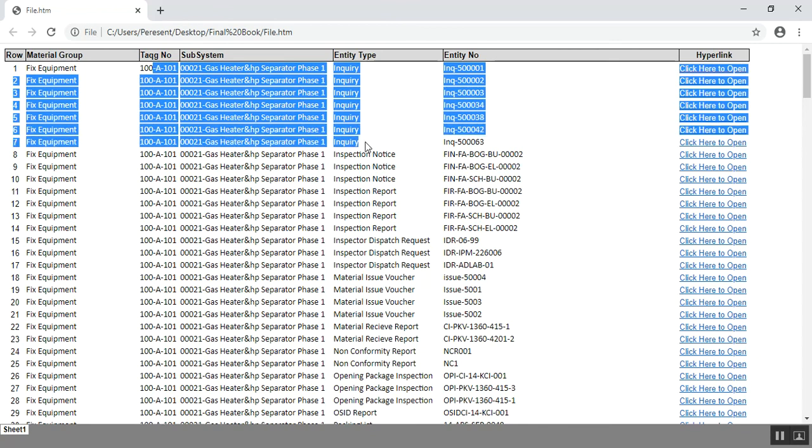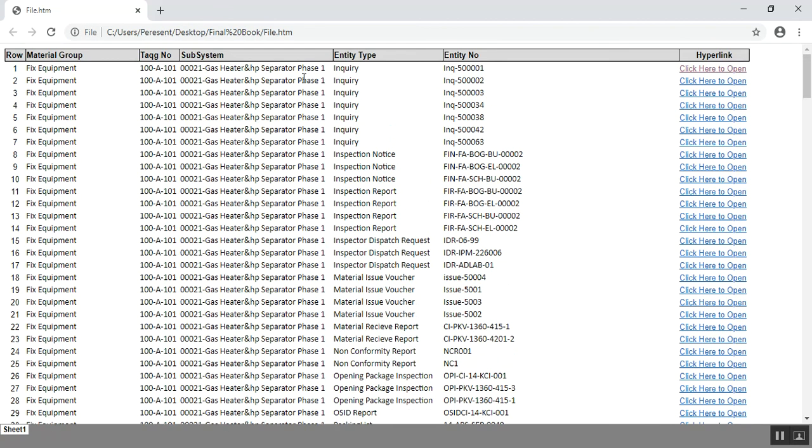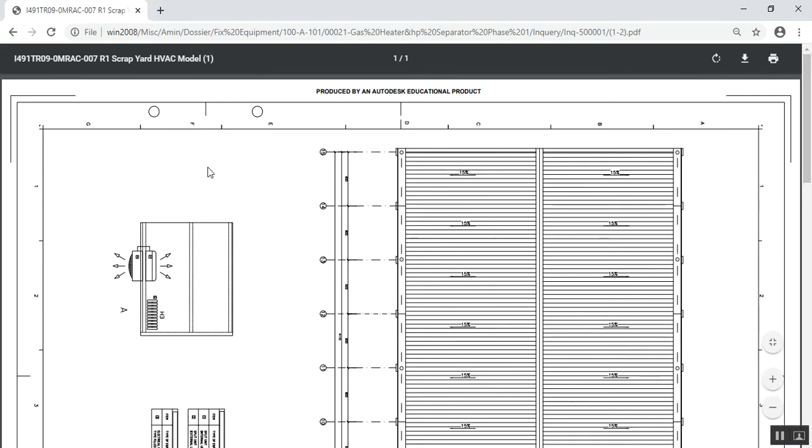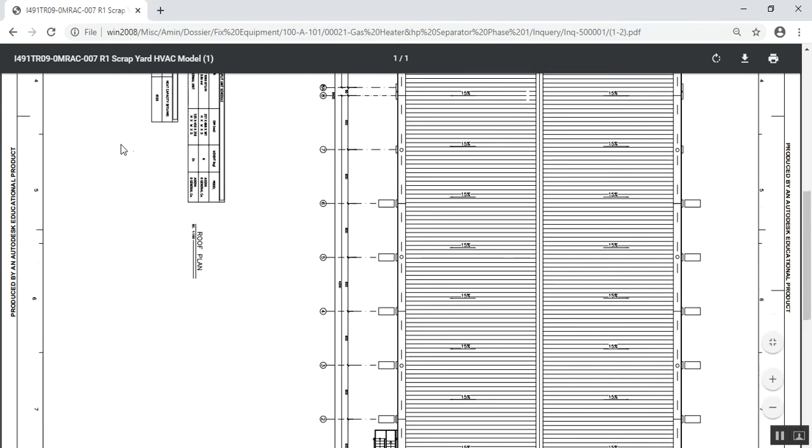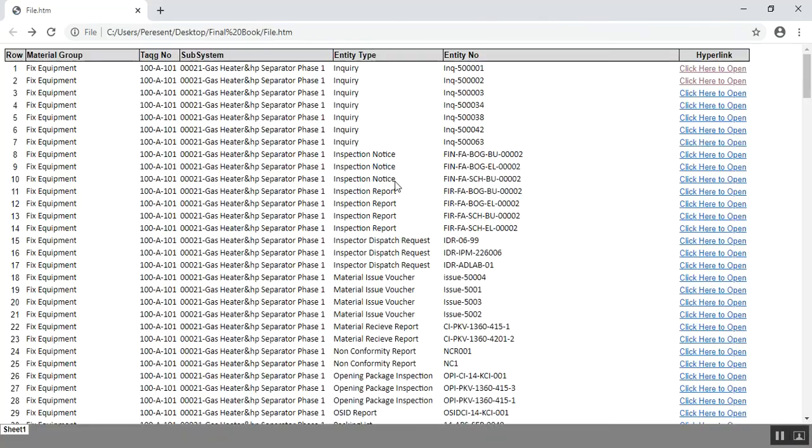As you can see, the material group, tag number, subsystem, and their type, and also their hyperlink. So when I click on the link, I have the file opened for me. So this is how Rayton's Final Book works.